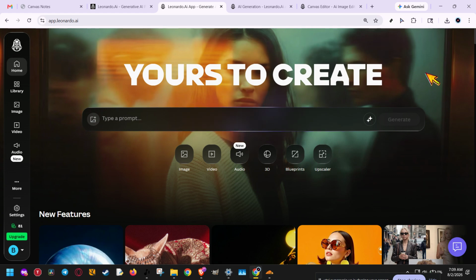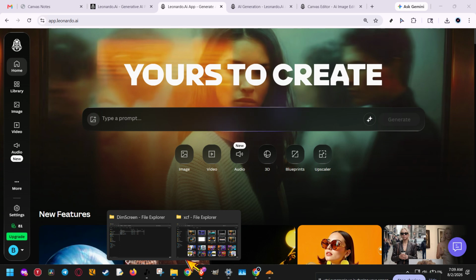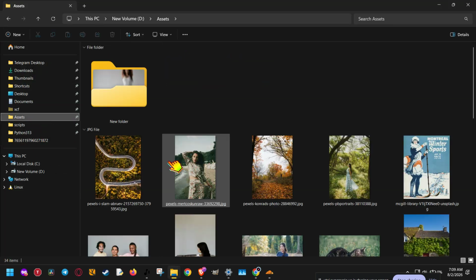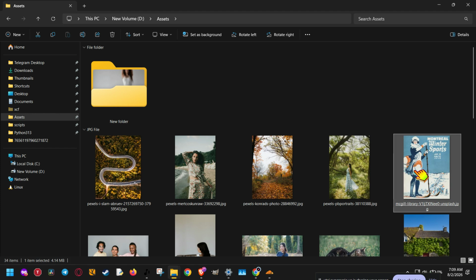Now, if the image still will not upload, there's one more fix that often gets overlooked, and that is stripping broken metadata by resaving the image. Sometimes Leonardo AI rejects a file if it contains unsupported metadata, a weird color profile, or a file structure that looks damaged even though the image appears normal to you. To do this, open the original image on your computer. Then take a screenshot of it using the snipping tool.